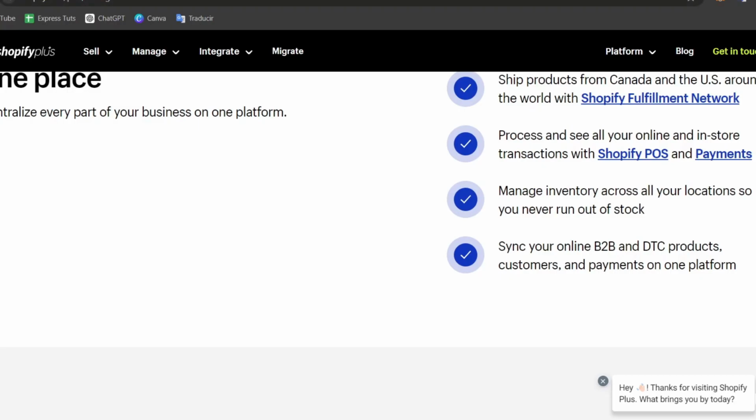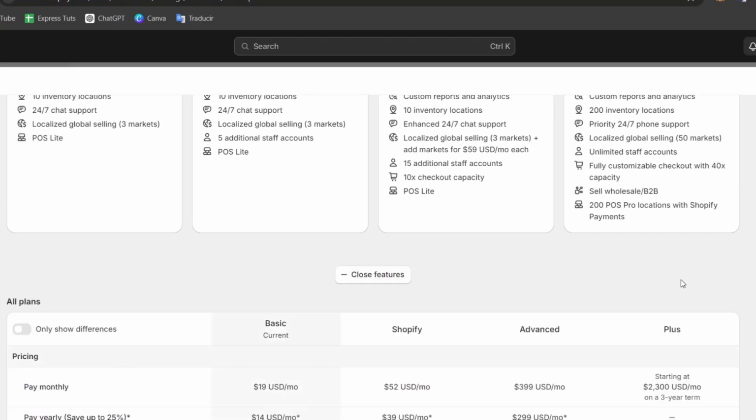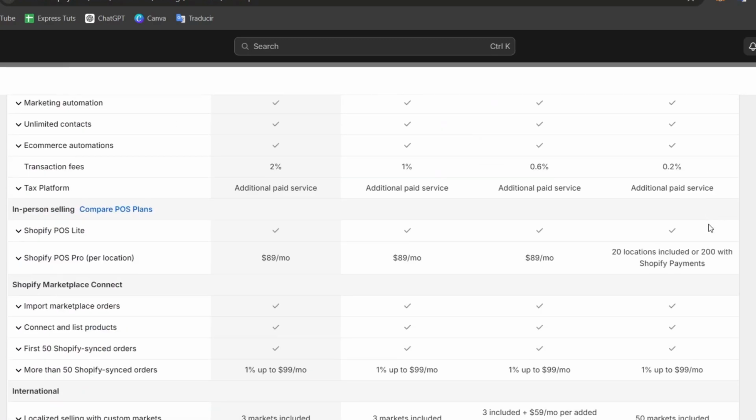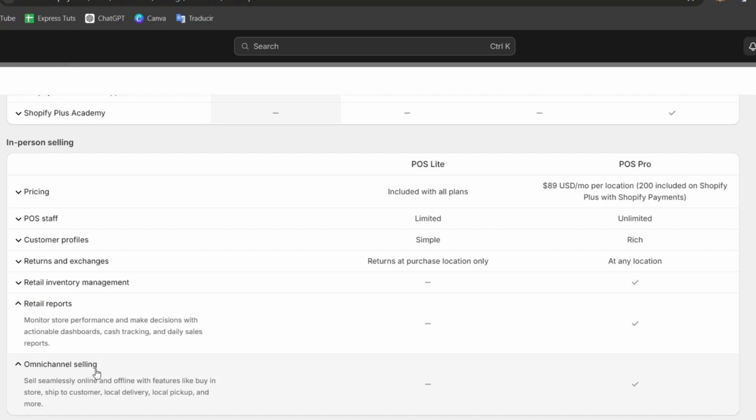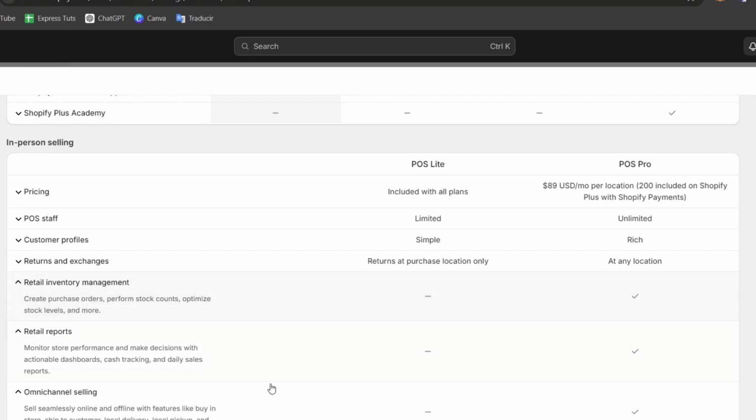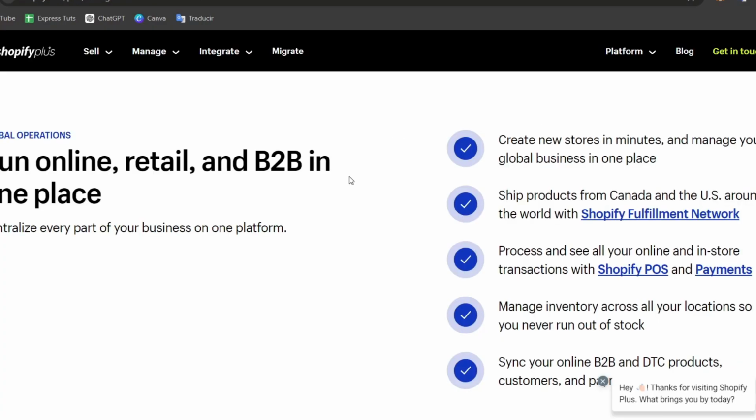So you might be able to pay for that, and check out all these new features that come directly with the Plus plan, which are retail inventory management, the retail reports, and omnichannel selling. But if you don't know how to use this, I believe it's 100% sure that you might need an expert who can help you in this area. And lastly, the global operations.